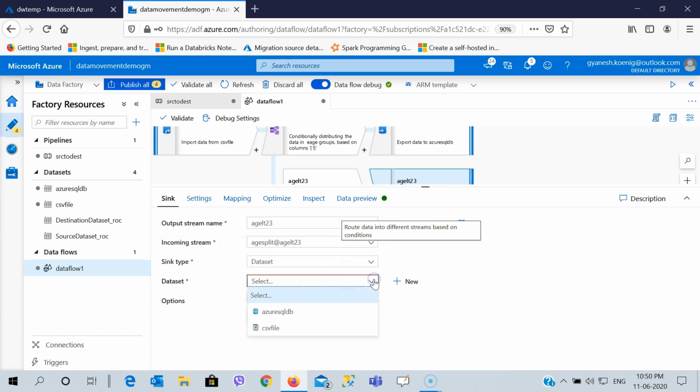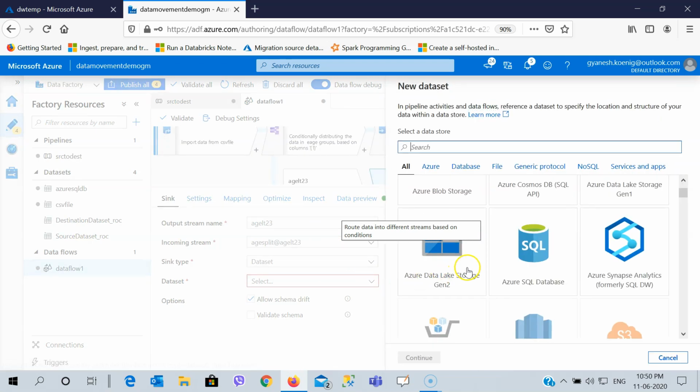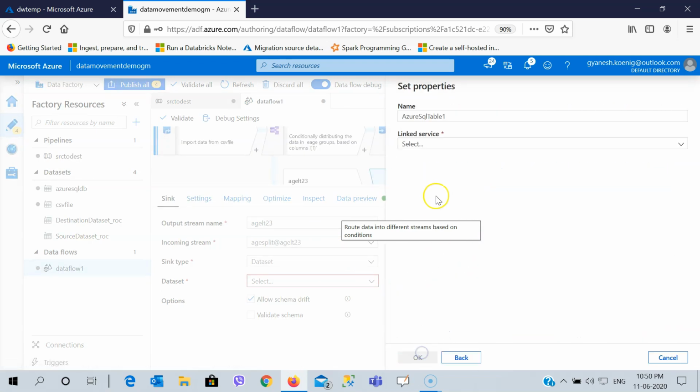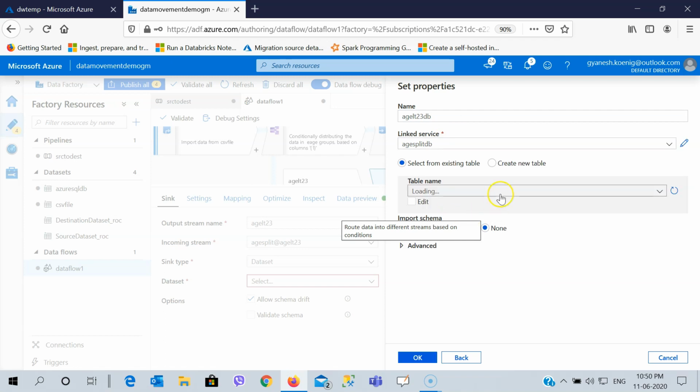Dataset, new dataset, database, continue, age LT23DB. Linked service, I'm going to select the same. I just need to select my table. So I have another table with the name employee age less than 23, and then I will say OK.